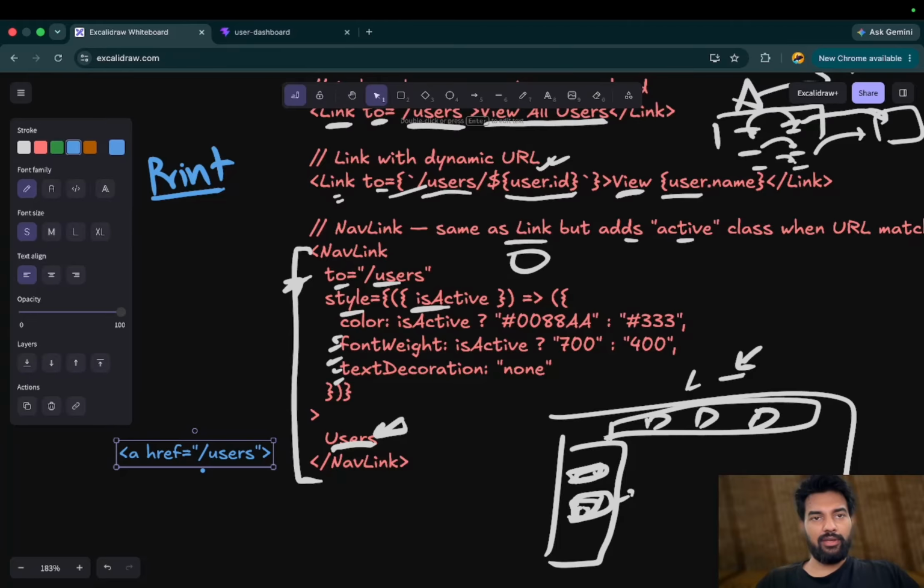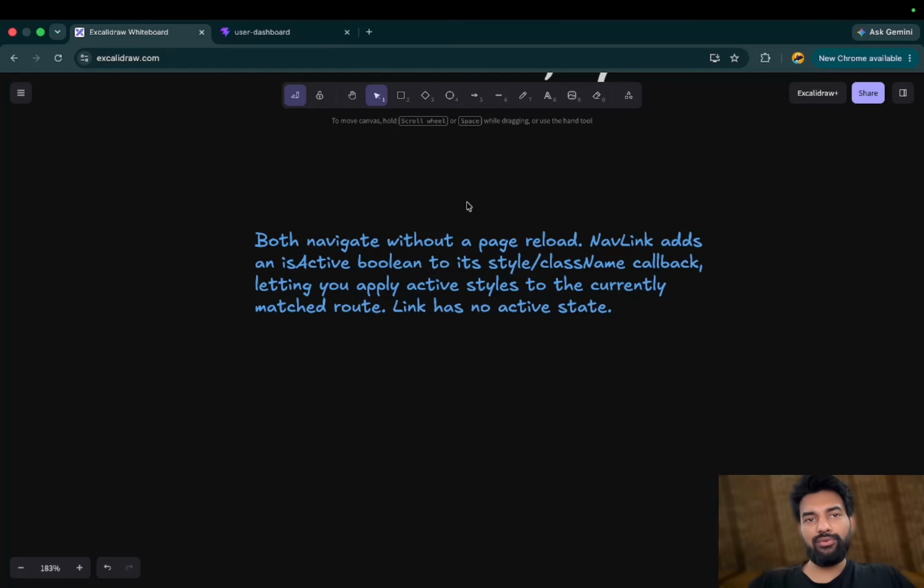Okay. And in the interview, you might be asked what is the difference between Link and NavLink. So you can answer: both navigate without a page reload. NavLink adds an isActive boolean to its style or className callback, letting you apply the active style to the current page's matching route. And Link has no active state. So this is the difference we have. Both you can use in React Router because they are imported from React Router DOM.